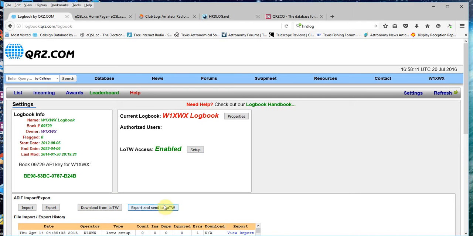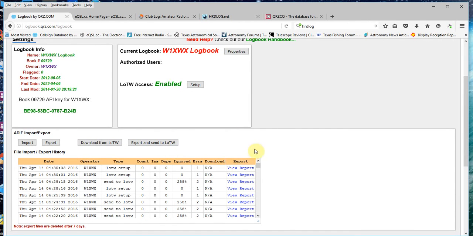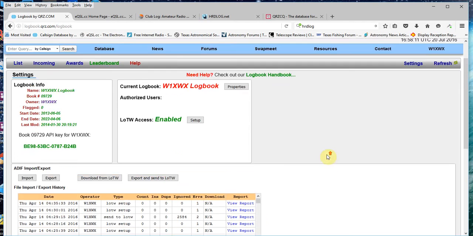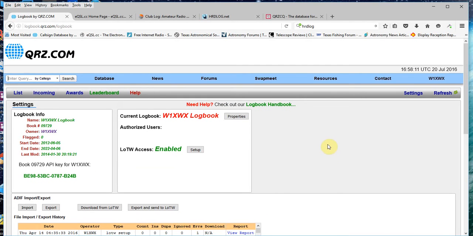And we can export it to LOTW, which is the ARRL Logbook of the World. Or we can simply hit export and download the entire file onto your computer. So that's one way to do it. And then you've got an ADIF file on your computer, which you can manipulate or put into a logging program or actually upload the log to various sites. And I'm going to show you that.